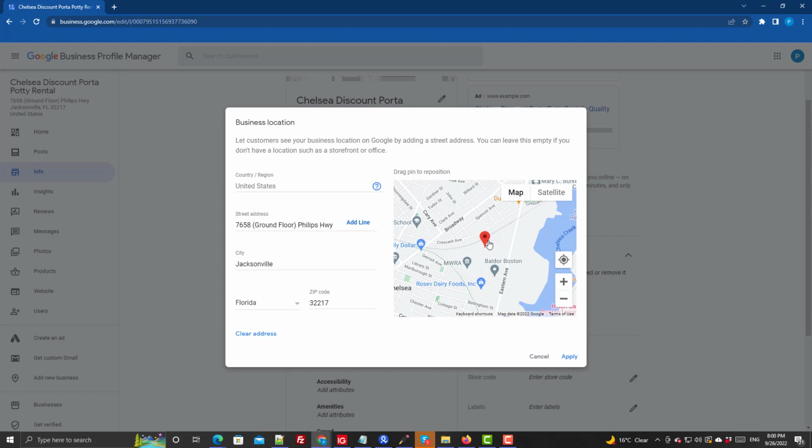At that point, you've now got a listing which reflects the correct address, which you can clear if you want to after you've changed it. You can clear the address to make it an SAB, or you can keep the address in there, whatever you want to do. You've now got control of the listing and you can edit. You can add your phone number, you can change the website if you wish.